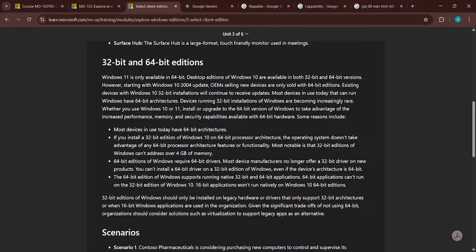Most devices in use today have 64-bit architectures. If you install a 32-bit edition of Windows 10 on a 64-bit processor architecture, the operating system doesn't take advantage of any 64-bit processor architecture feature or functionality. Most notable is that 32-bit editions of Windows can't address over 4 gigabytes of memory.